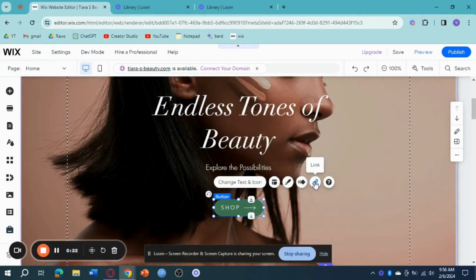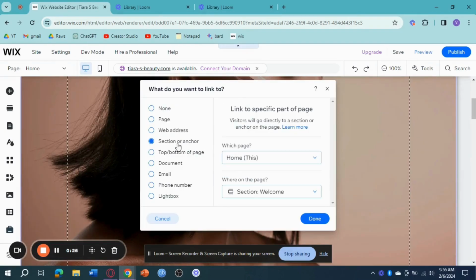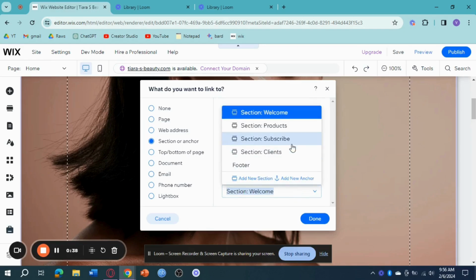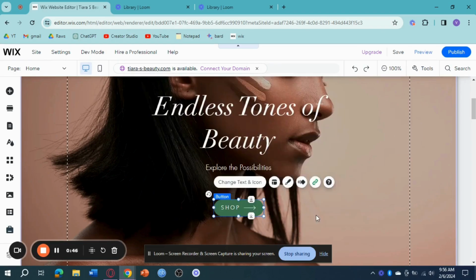Then from in there, just click on this link right here, and then choose section or anchor. You can choose section or anchor, and then which page. This is the page where you want to put that button, and then where on the page, this will be the page wherein you can skip. From in there, just head over and put what you want to do. For me, I'll just choose the product. Then from in there, click on done.